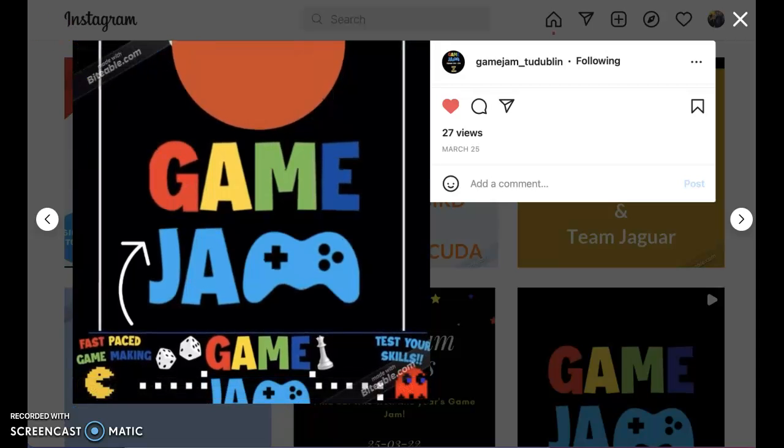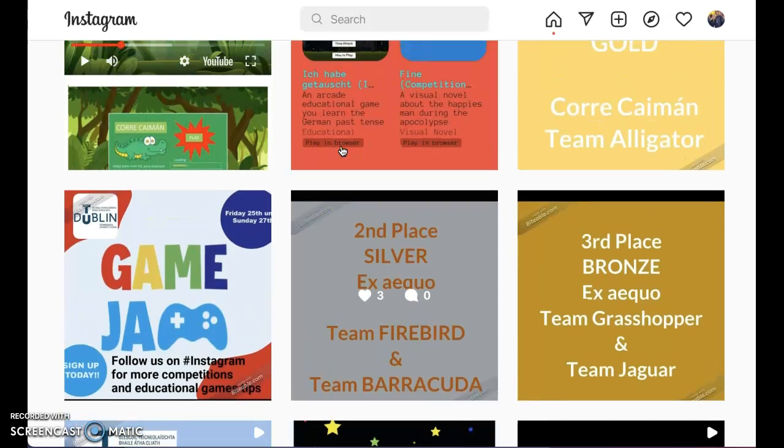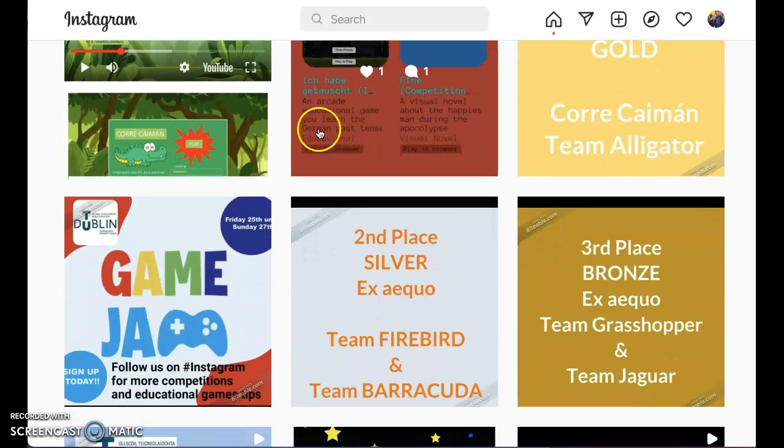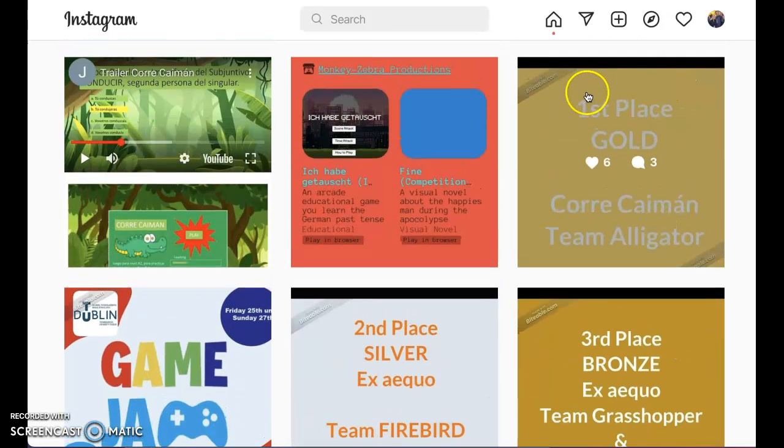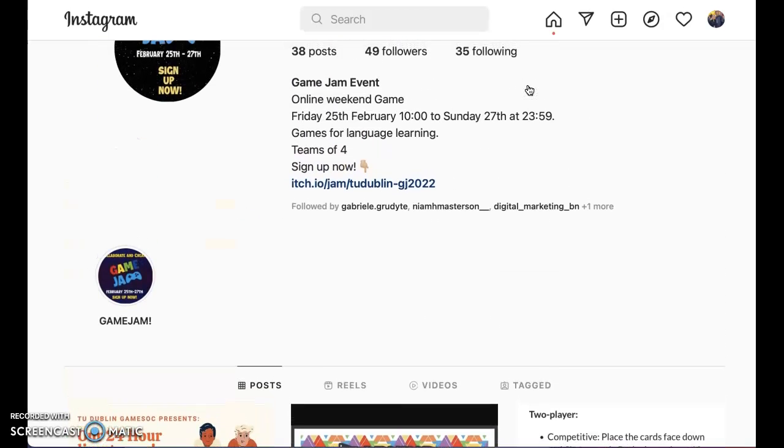Then second place. Sorry, this was first place here. Gold, the Cara Coven, so the team Alligator. They obviously went for an Irish title. This was just the rest of it, the general layout of it.